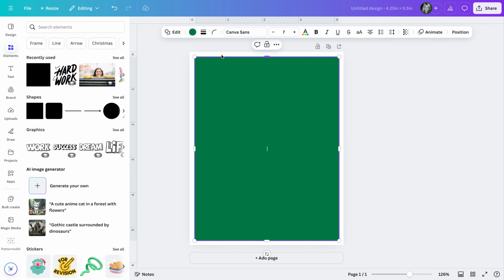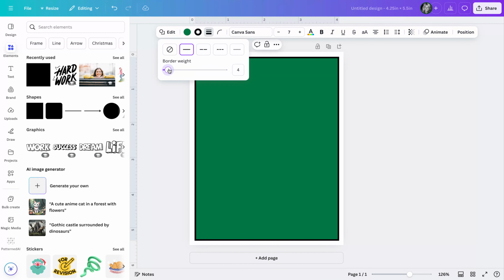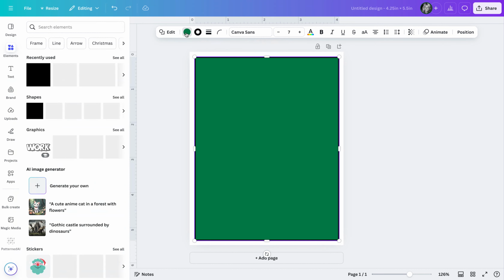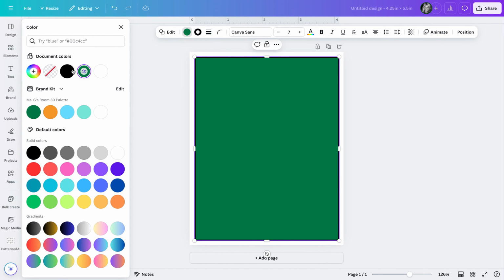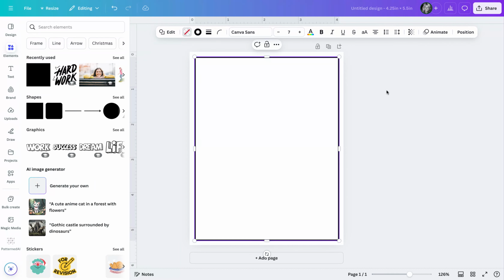Okay. Now that's not printer friendly. I'm going to put a border on it. The 4 is a little thick. Let's go 3 here. Let's make the middle of my triangle transparent, and that's how you get a border.